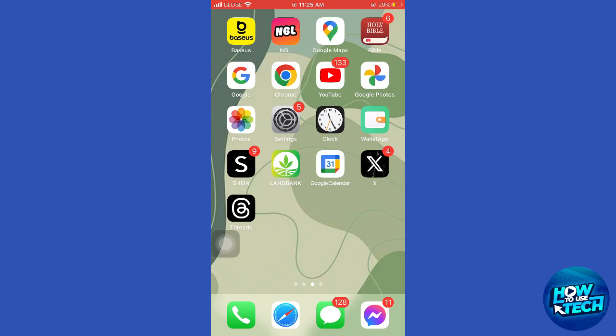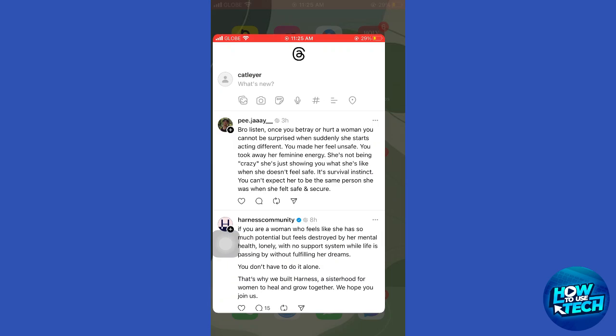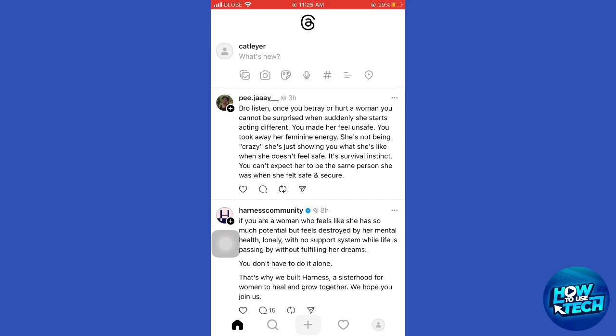Step 1. Open the Threads app. Start by opening the Threads app on your device. Tap the profile icon at the bottom right corner of the screen to go to your profile.